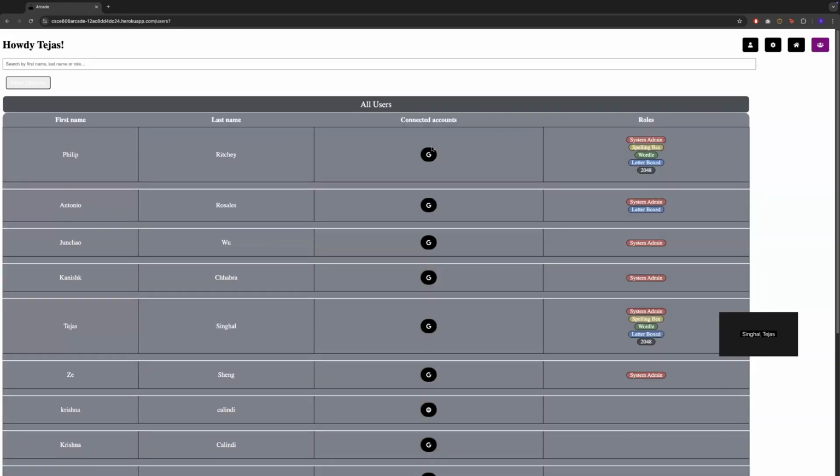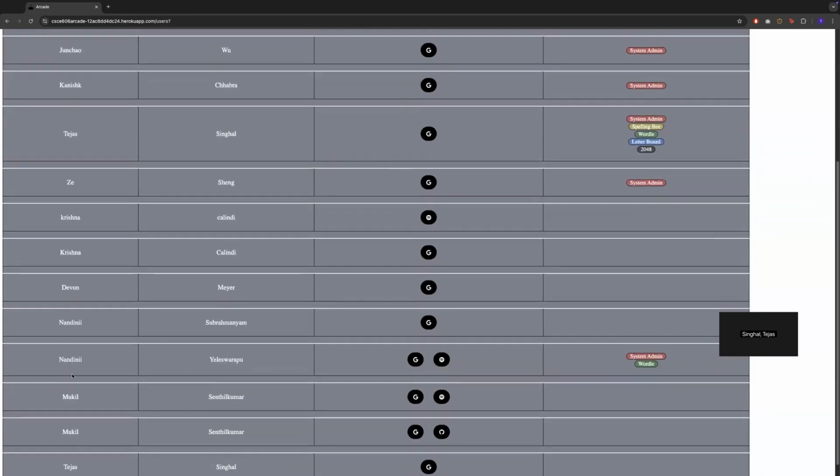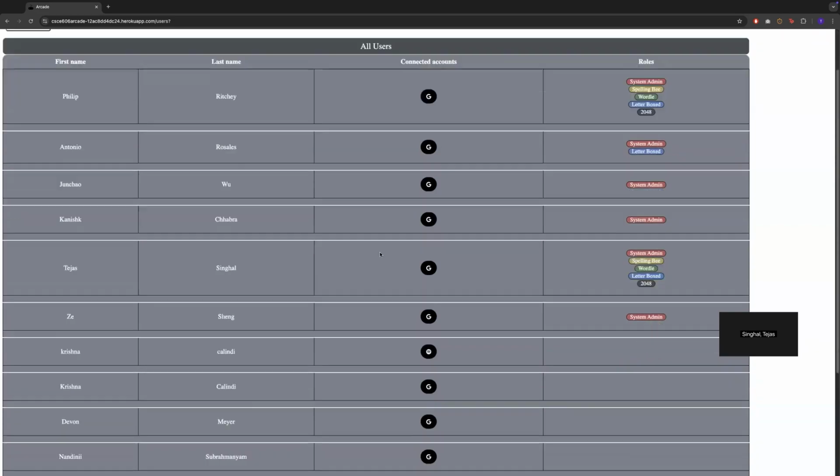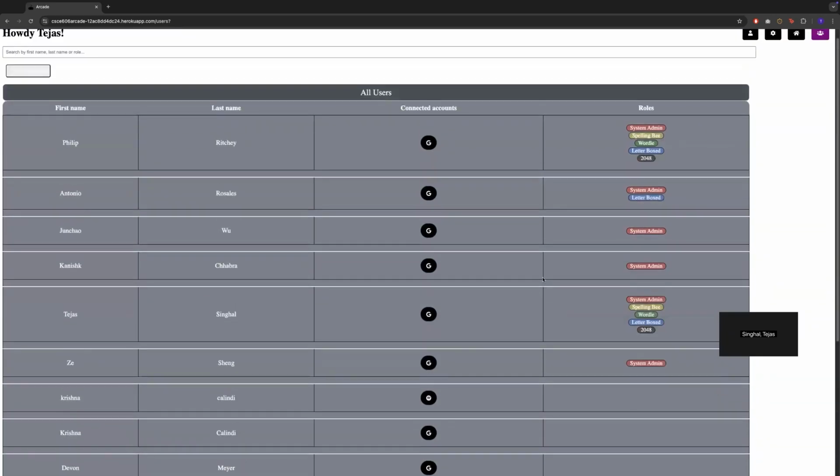Other than that, it also shows you what accounts everyone is connected with. So over here we can see Nandini is connected with Google as well as Spotify. Right now, I have all these privileges, and as you can see, if I hover over any particular game, it also shows me what particular role I have. So for spelling bee, I have puzzle aesthetician as well as puzzle setter role enabled for myself. And I'm also system admin, and I can make someone else system admin as well.